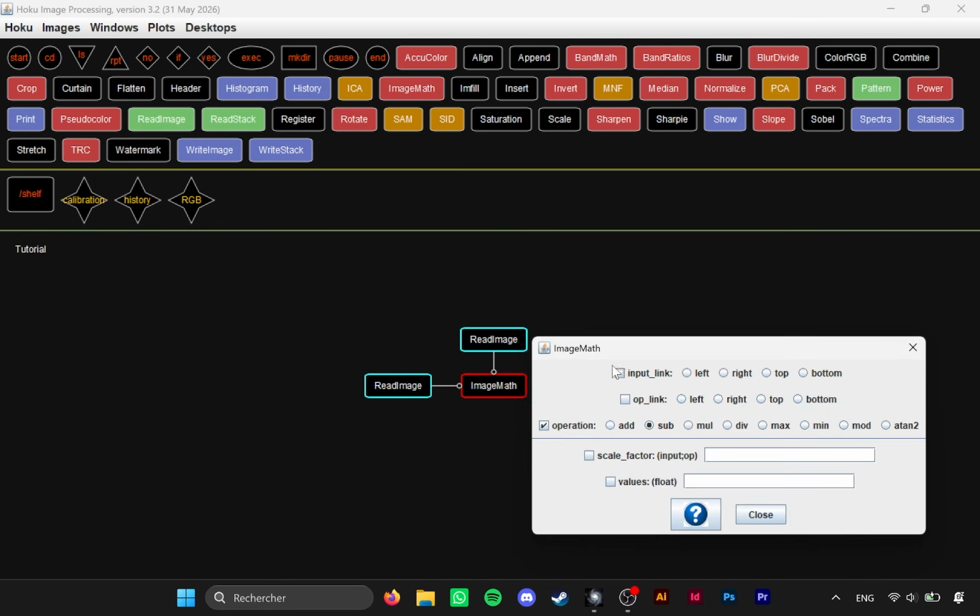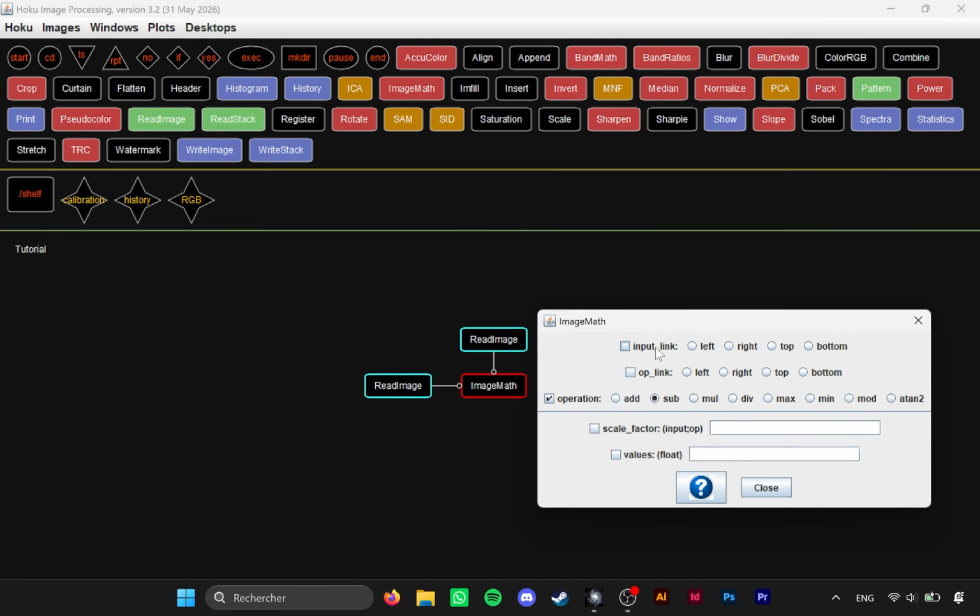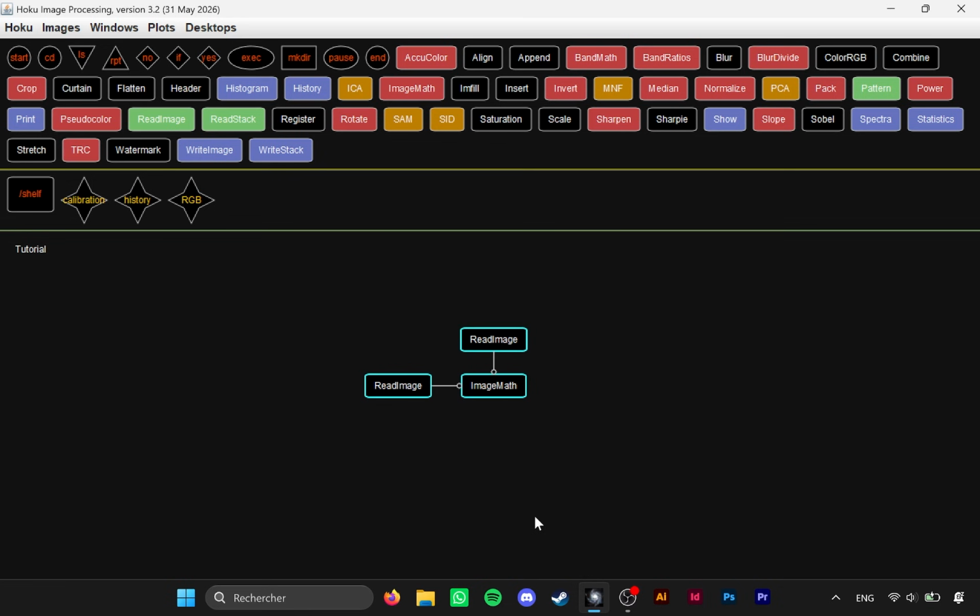We need to indicate one of these as the input and one of these as the OP. For a subtraction, the OP link will be the image that gets subtracted from the input link. So here I'll have my input link as the 365 ultraviolet image and my red image as the OP link. For a division, the OP link would be the denominator. It obviously doesn't matter for addition or multiplication. So we can close our image math module and it turns green.